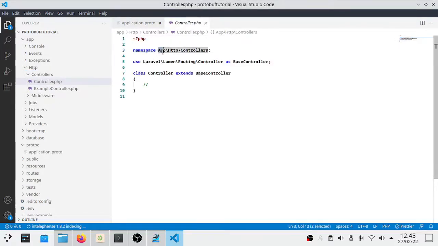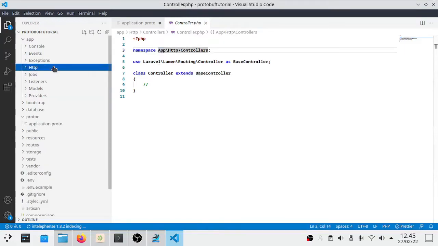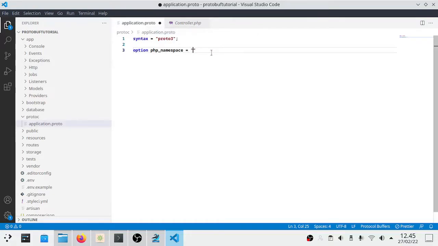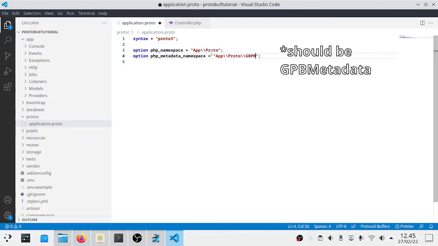We're gonna name it app, and since we're going to put it in a folder specifically for proto files, we're gonna name it app/proto. Okay, I'm gonna use it here, and the second one you need is metadata namespace. Just name it GPB metadata. It's the generated folder used by PHP.